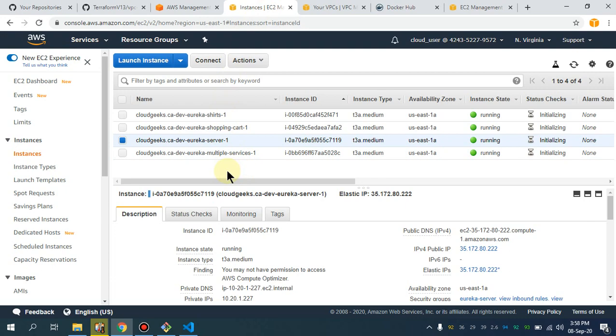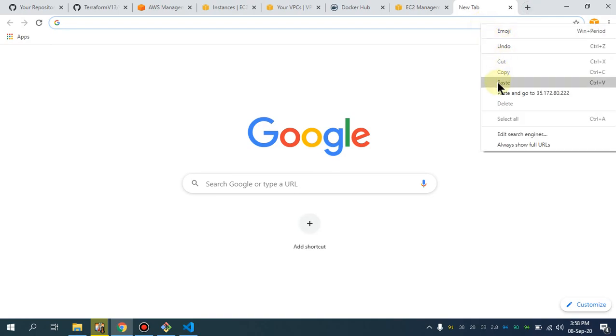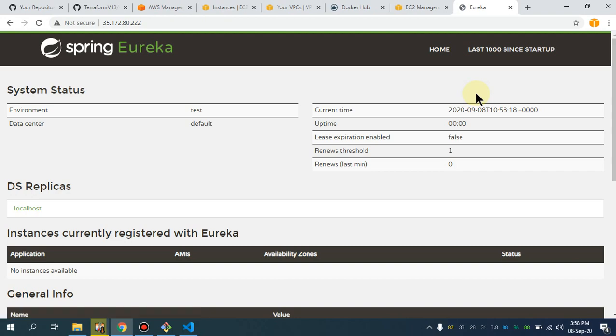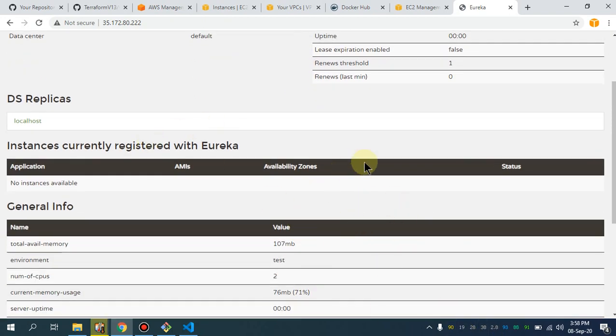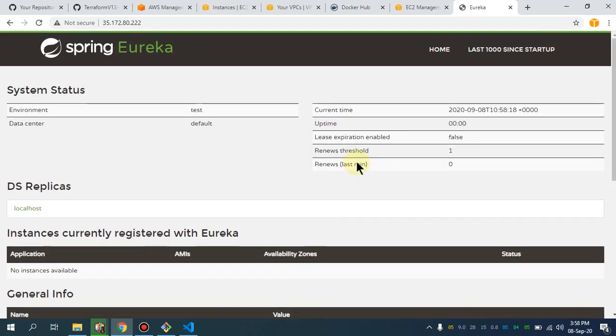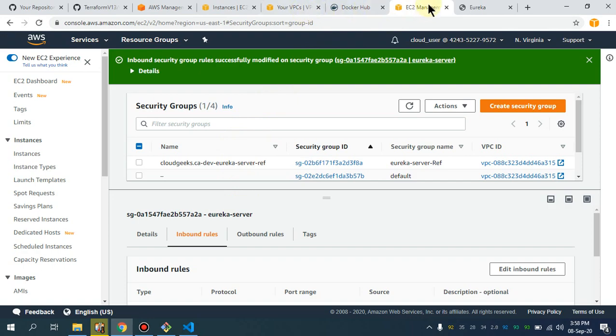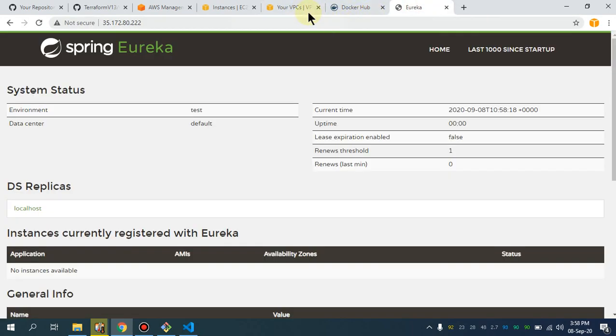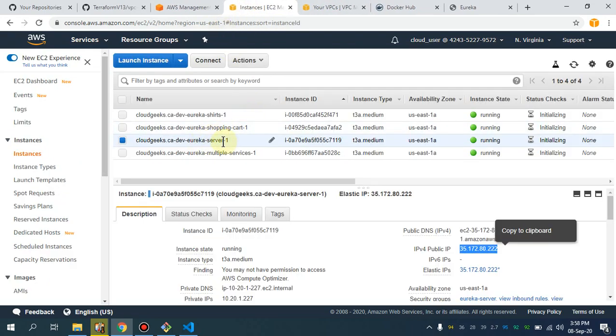What I'm going to do is simply copy the IP address, which is the elastic IP I've given, and put it here. So you see, the Eureka server is automatically deployed, pulling the image from my repository, and Docker is already installed on this particular server. Let me close the security groups section, and you see this part is done.